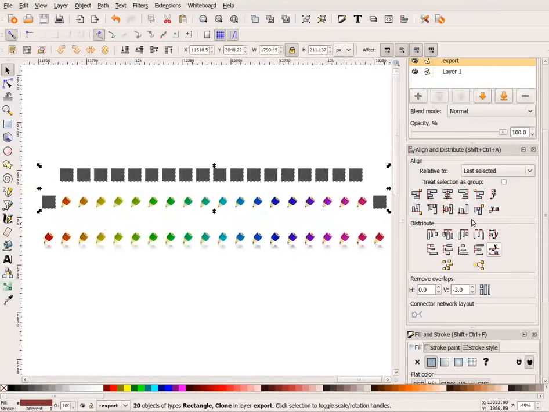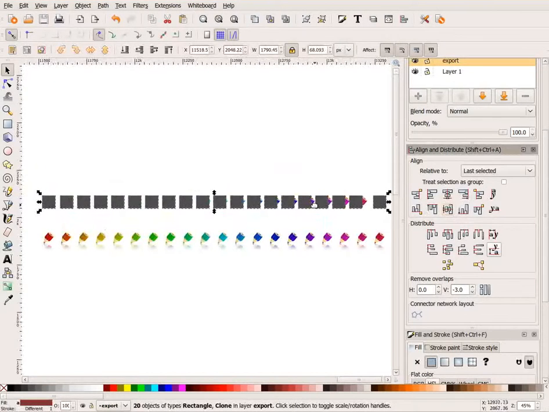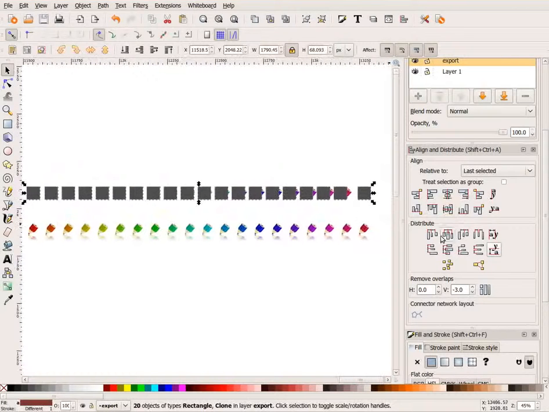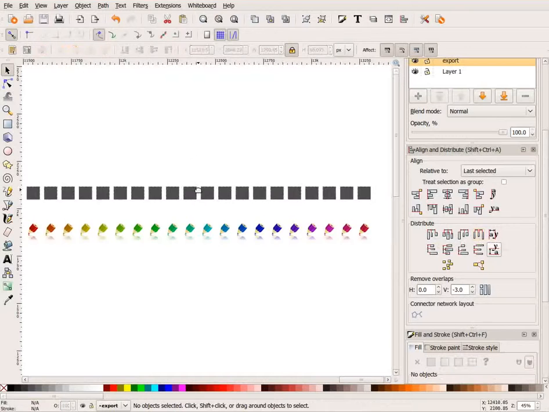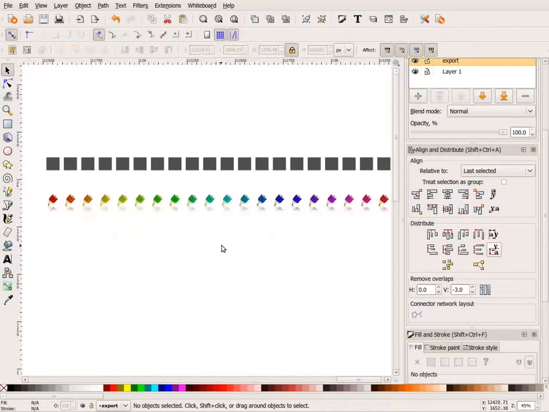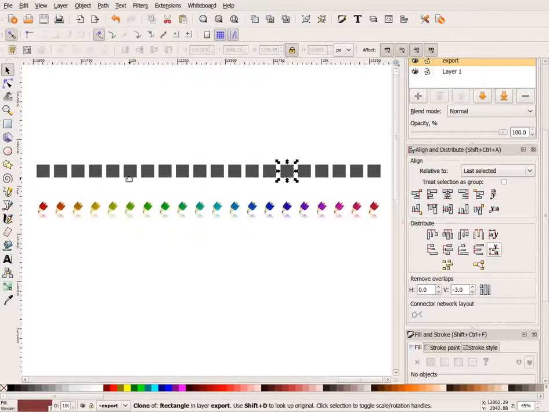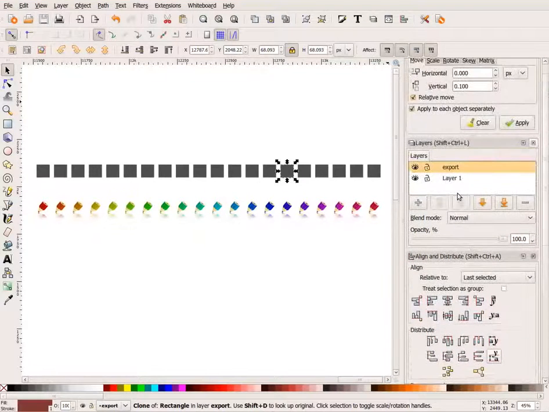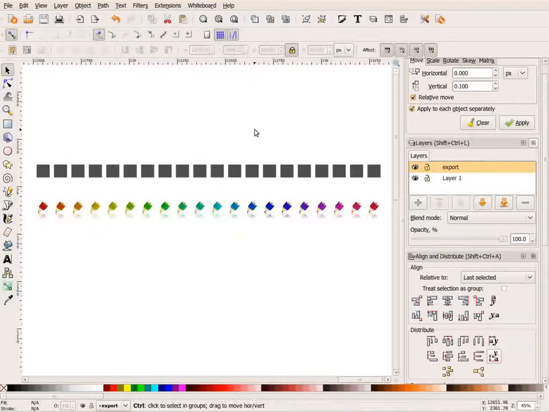And then select all these guys and first bring them to the same level, and then in the distribution menu click this horizontally equal gaps between objects. Okay, so now everything is lined up, and the advantage of adding a new layer is now I can just simply hit Ctrl+A anytime I want to select all these squares.